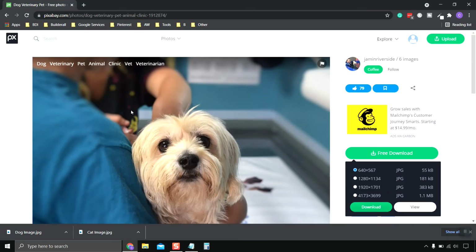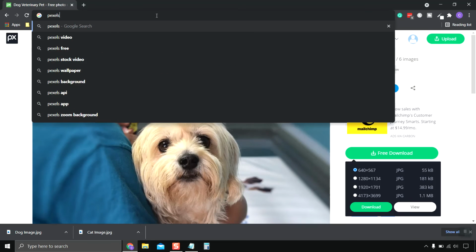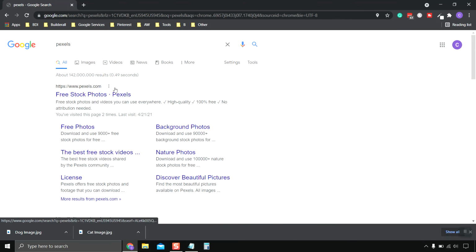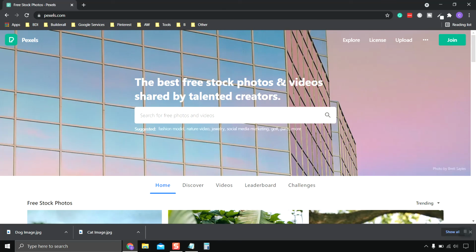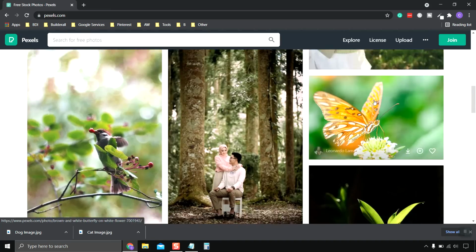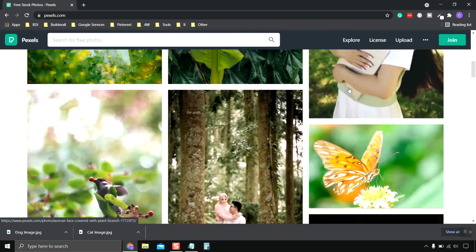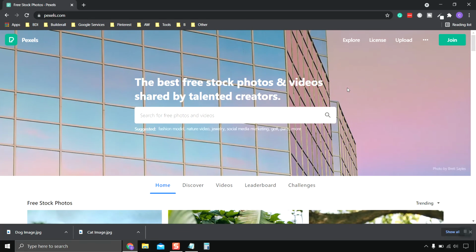Another website you can go to for royalty-free images is a website called Pexels. Free stock photos. And you can do the same thing as this website. You can go ahead and choose what image you want, type in the keyword, and it'll bring up some images that you can use on your website for free as well.